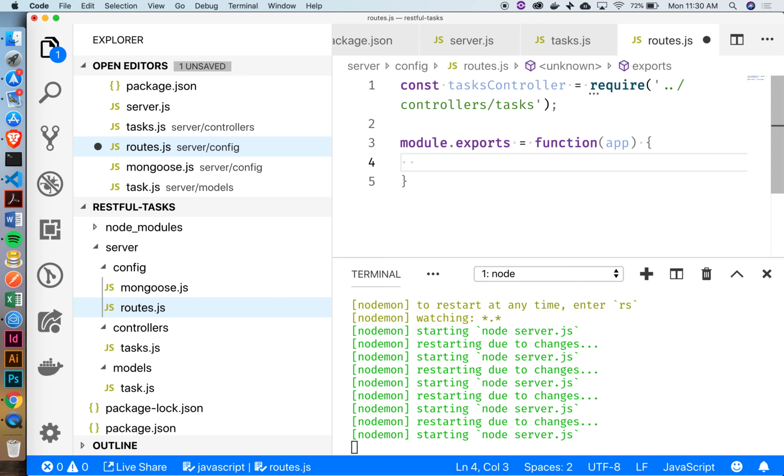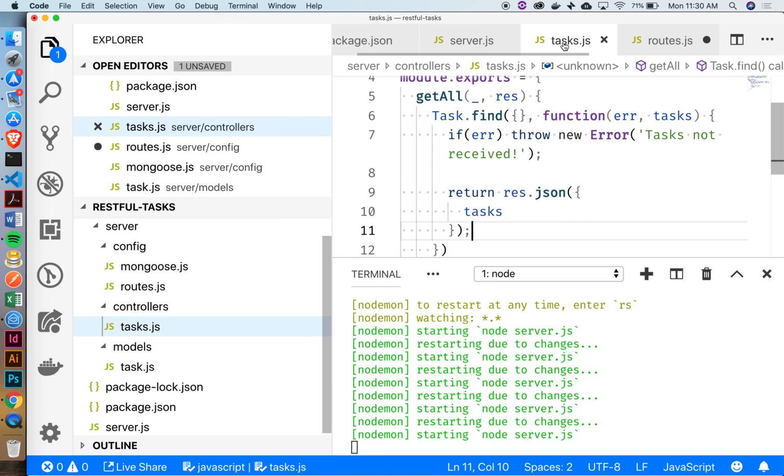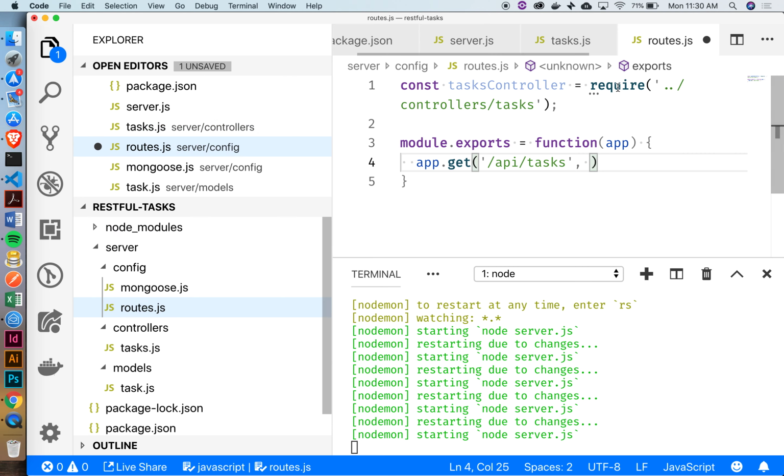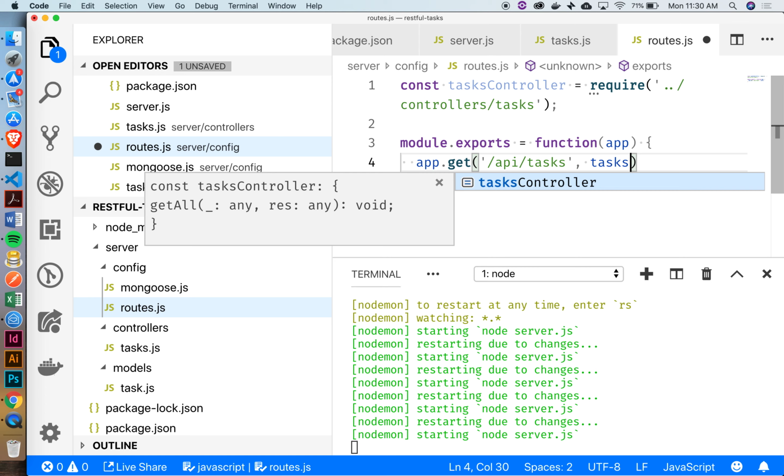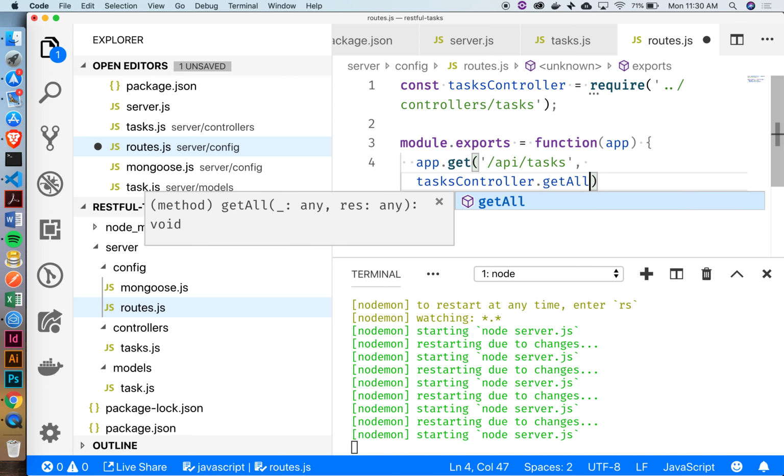So we'll say app.get, and then I'm going to do /api here because I want to differentiate between the front end and the back end a little bit. So when we go to /api/tasks, I want to retrieve all of the tasks that I have. Okay? And what did we call that method in our controller? It was just getAll. Yeah, exactly. So that's the callback I want to give to it. I want to say tasksController.getAll.